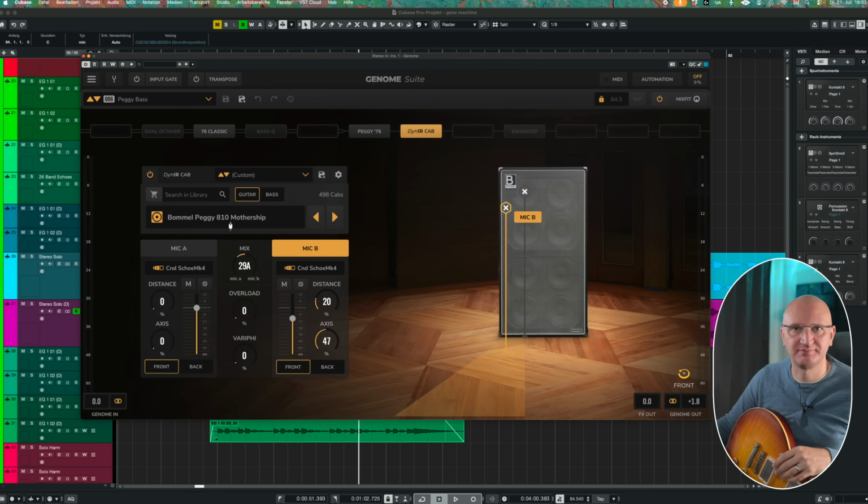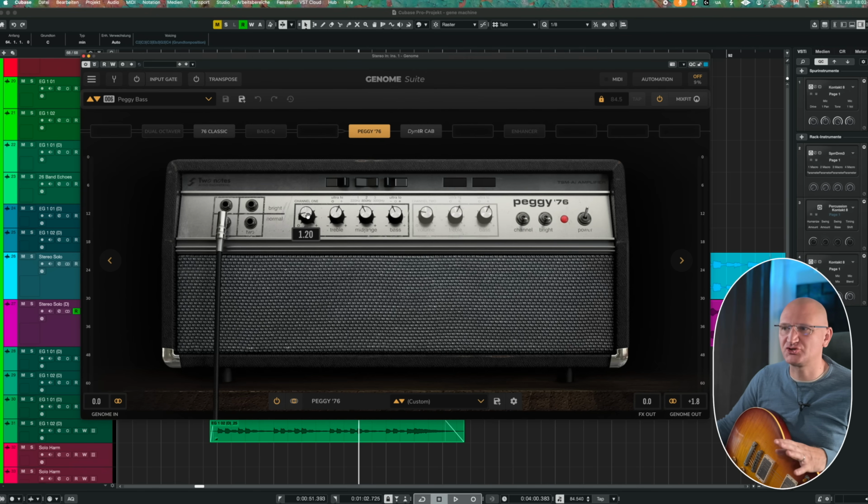Hey Bommel, I know he watches the channel. Unless he stopped. So try to find the right cab. Not too much drive on here. I mean, I love the bass tone on this. That's really it. Simple parts that fit together like an orchestra.